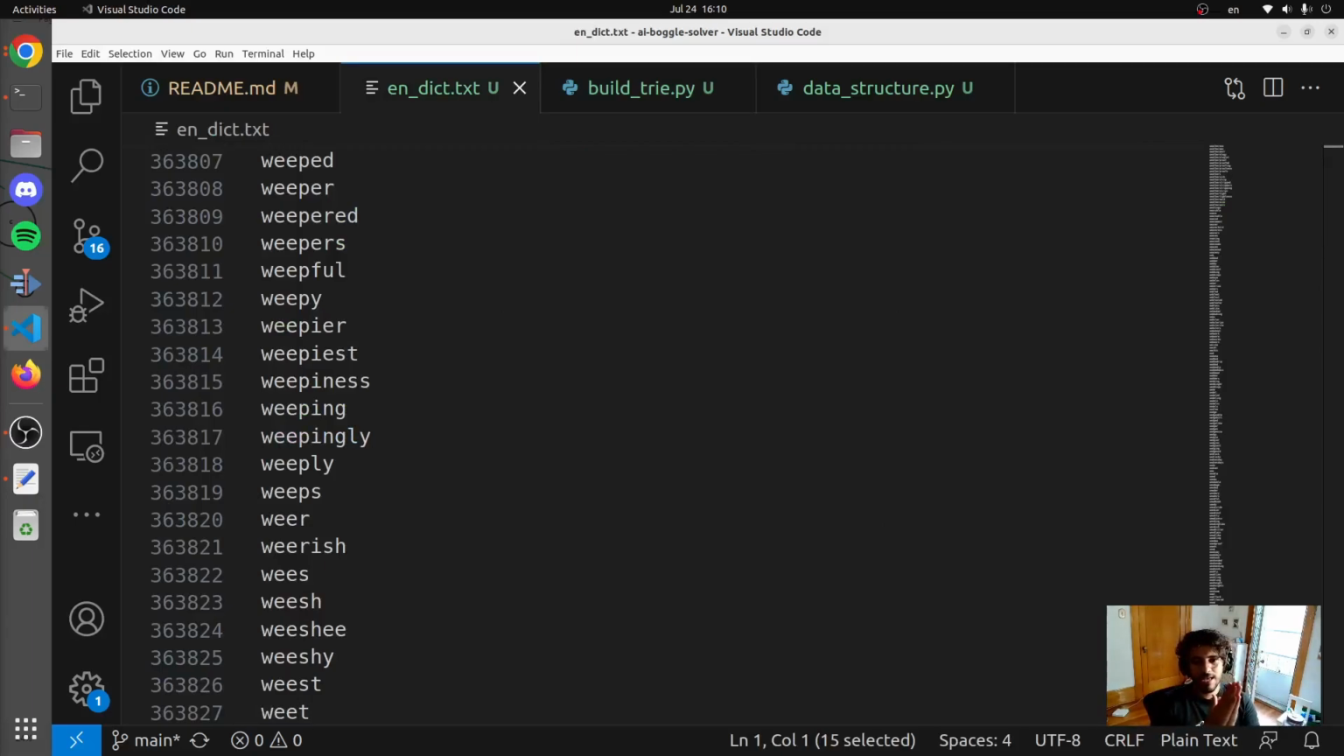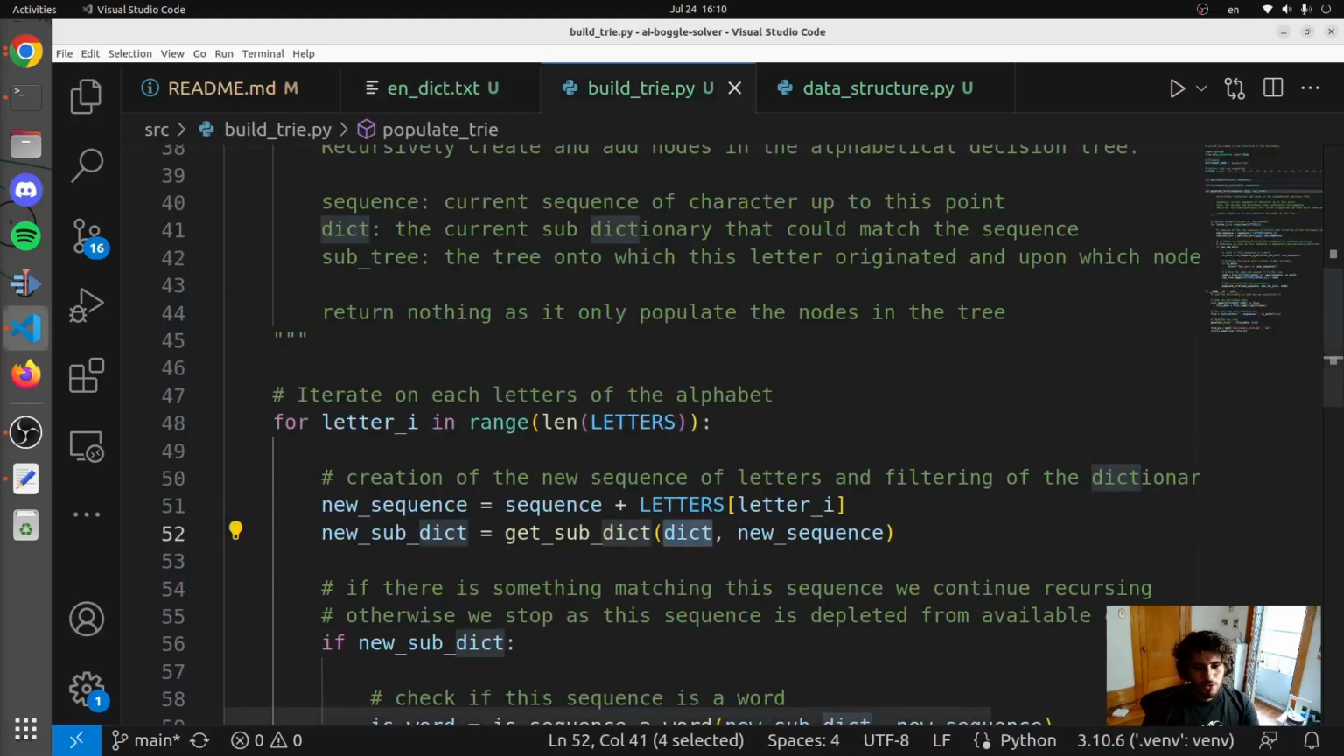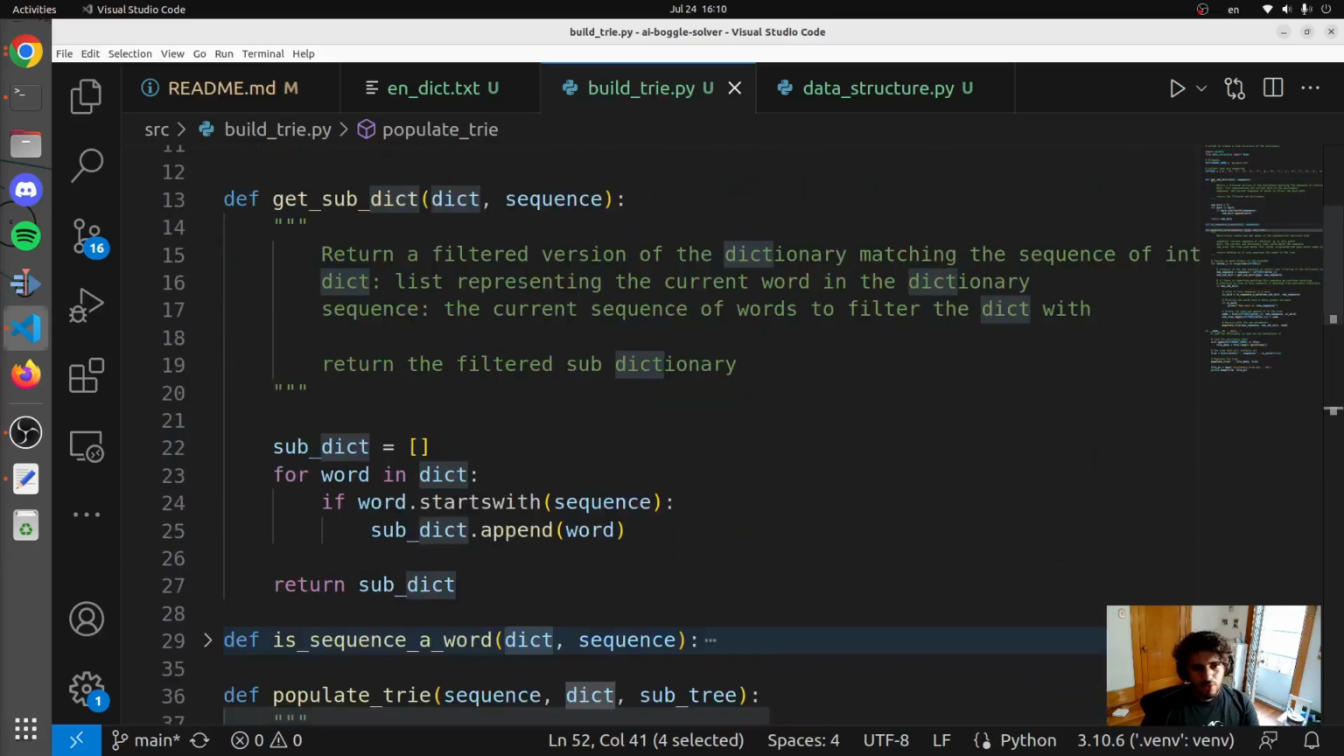So if your sequence is AB, it will cut everything that doesn't start with AB, and it will keep doing this recursively as you're going through the building of the trie, right? If you look at it, the get subdictionary is fairly simple. I'm creating a subdictionary here, and then for all of the words in the current dictionary, I check if the word starts with the sequence that I have, and if I do, I just append it, and this is what I return.